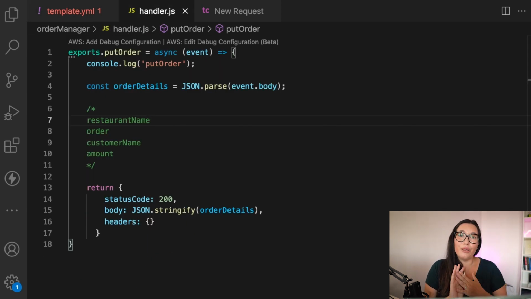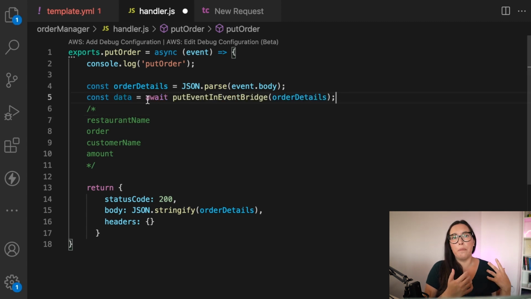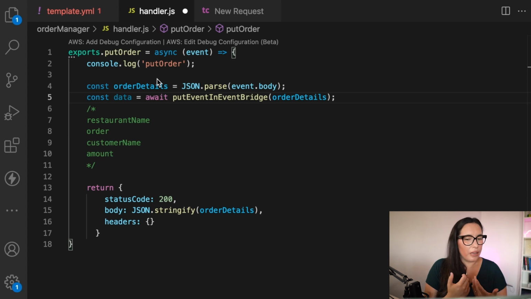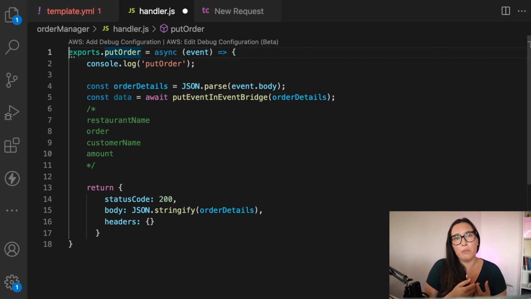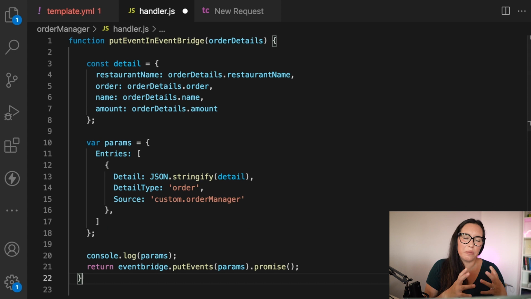Now that we are out of the way with the permissions, we are ready to start using that API, and we can create a new method that will be the one putting the events in EventBridge. And you will see, as always, it's very, very simple to use the AWS SDK. It's very straightforward. I'm going to create a new method where I'm passing these order details, the restaurant name, the order, the customer name, and the amount into EventBridge.